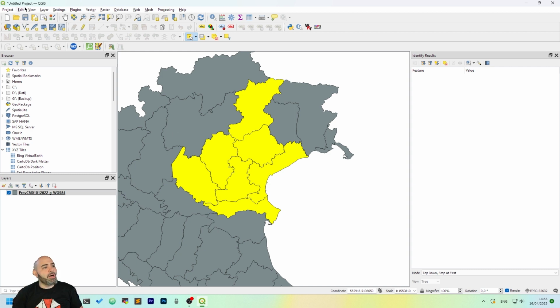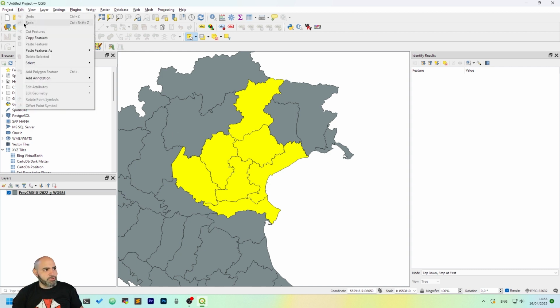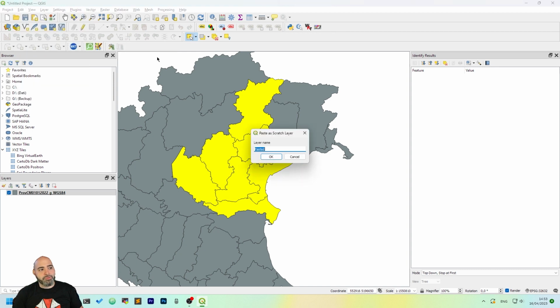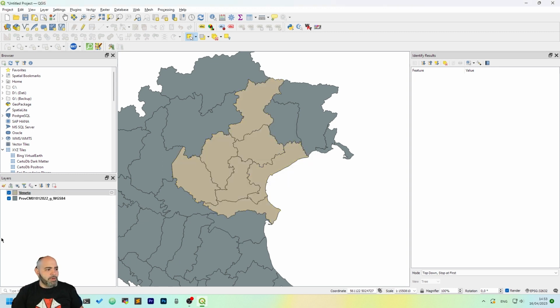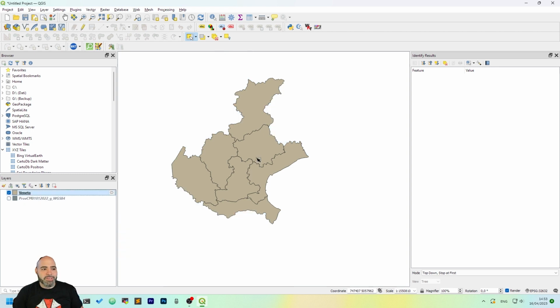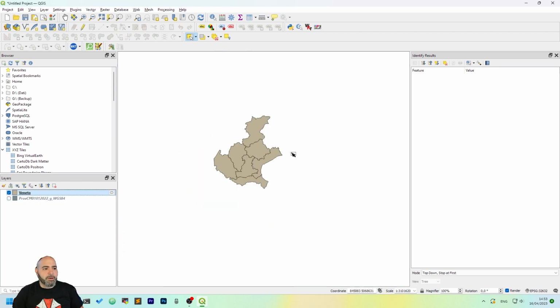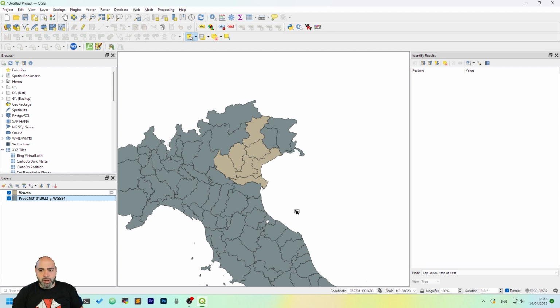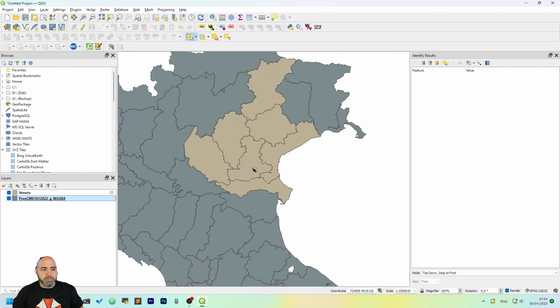The rapid one is to click the edit menu, click copy features, and then paste features as new vector layer or your temporary scratch layer. As you can see, it prompts you for a name. Let's call it Veneto. Okay, and it works. So you have extracted a piece of the original layer in an easy way.